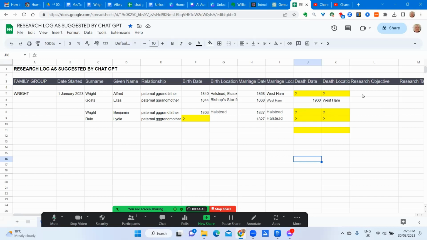So of course, my research objective is to locate the death record. And that is the case for this one, and this one. And in this case, I also want to have the birth record. So now I know what my research plan is to be for the next stage.